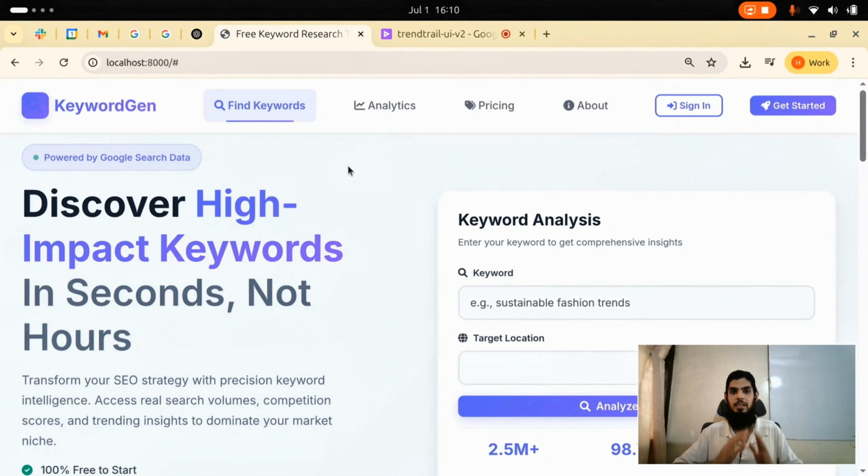So right now the website hasn't been deployed. There are some things that are not working, like analytics and the pricing. We still need to work on the redesign of this, and once everything is set up, I'll be deploying it.